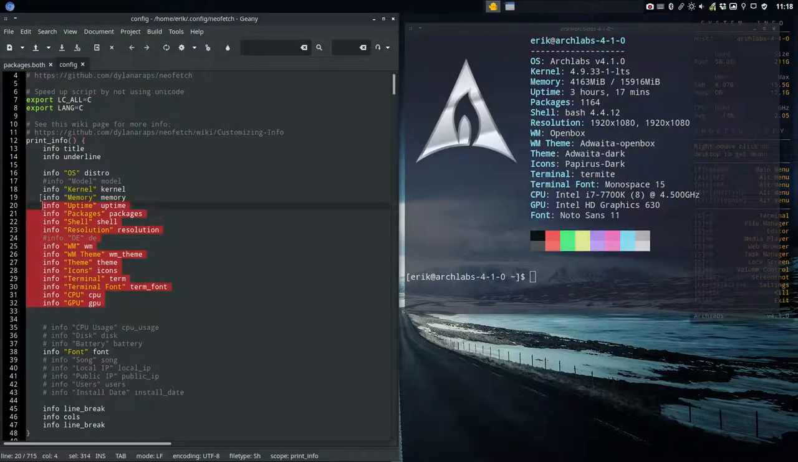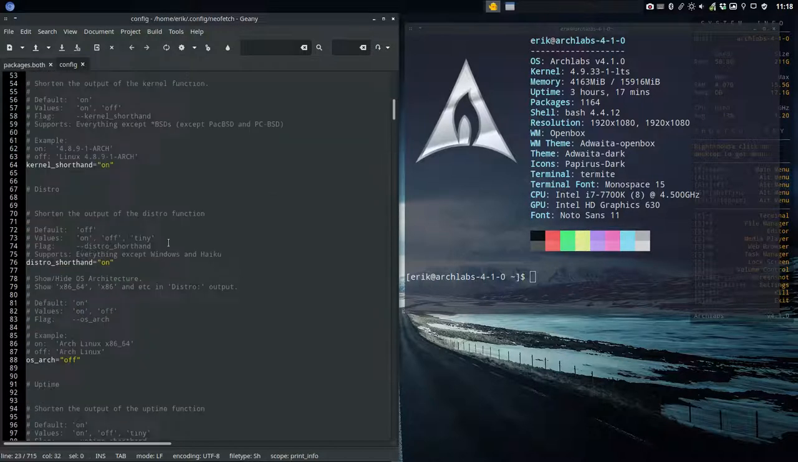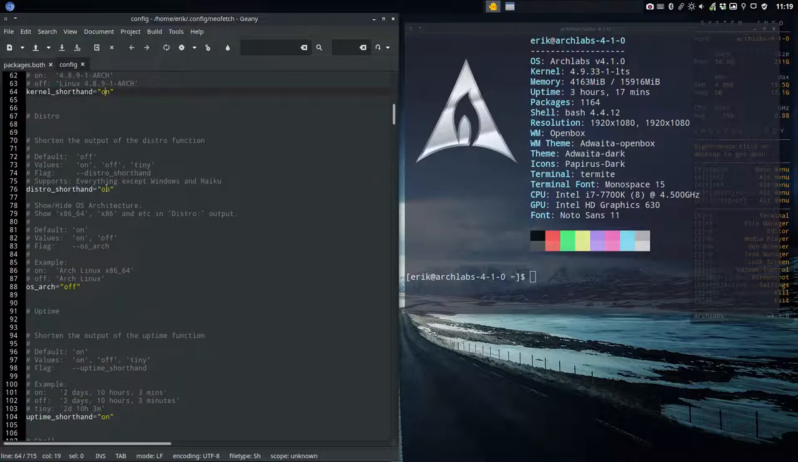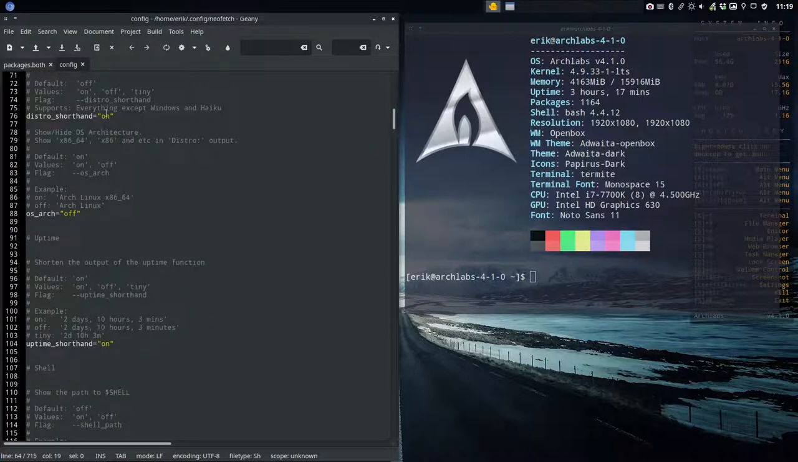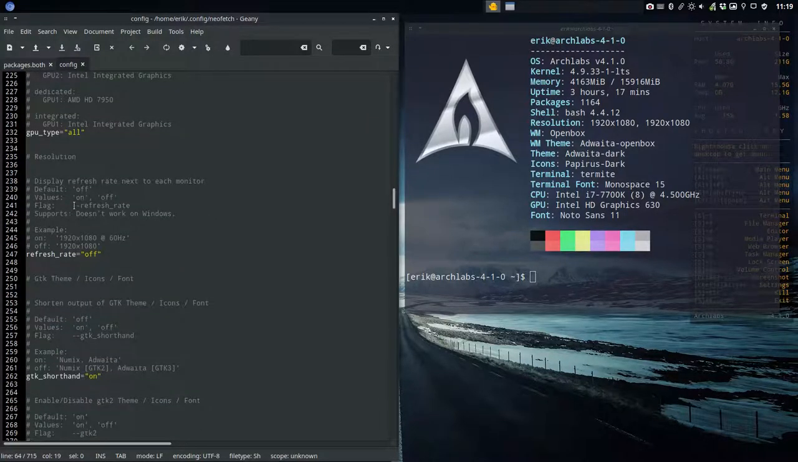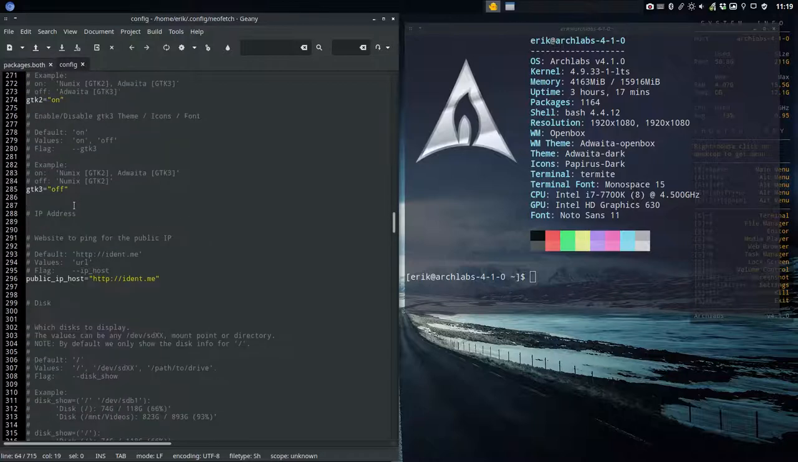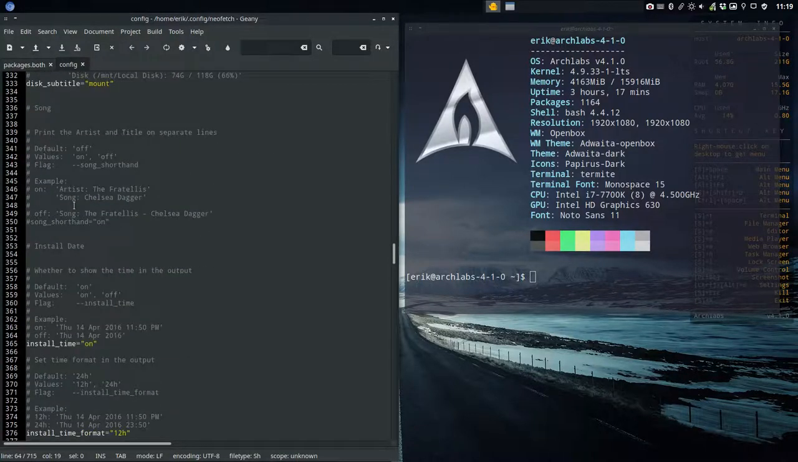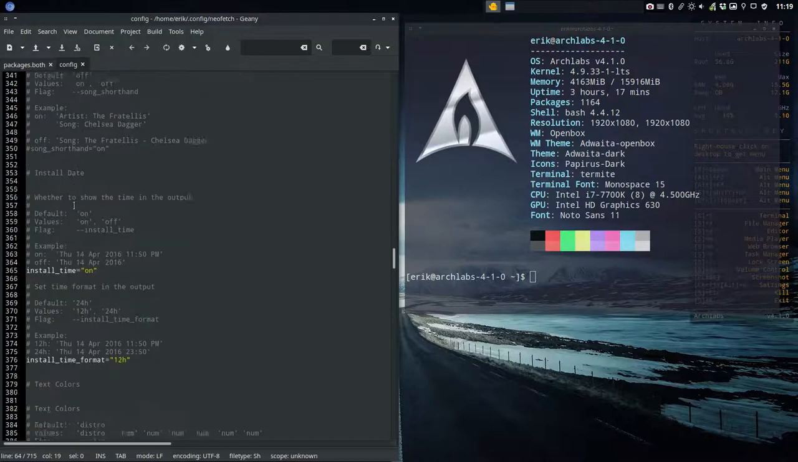Any of these things can also have more information. More information meaning if you want the kernel shorthand off, then you just change it. It says here values on and off. Change it, save it, Ctrl Alt T, and find out what's different. Distro shorthand on. All these things can be changed any way you want. Just read it, go through it, and each time save it. Then close the terminal, Ctrl Alt T, open it, and see what changes.